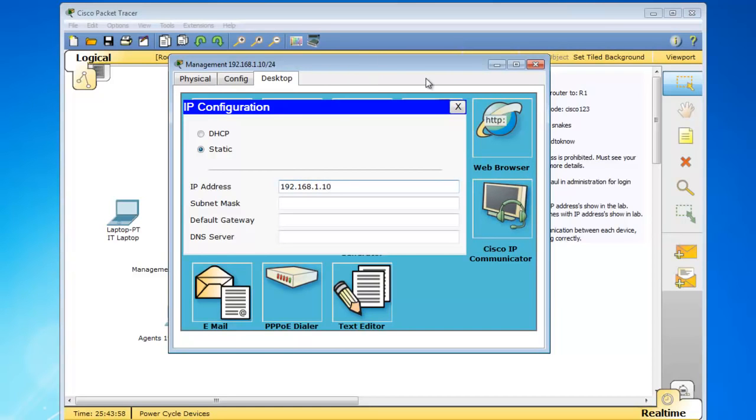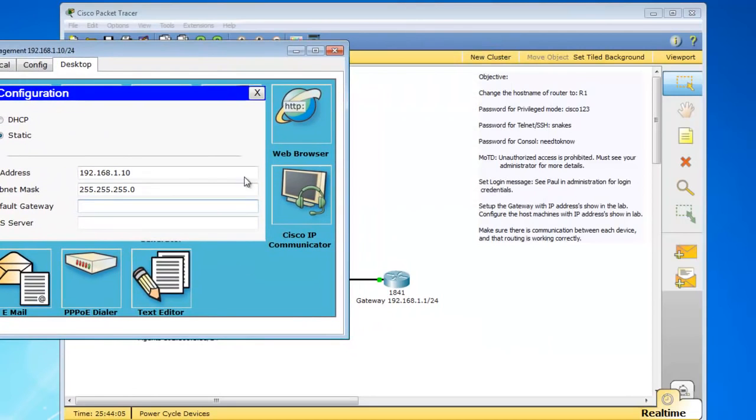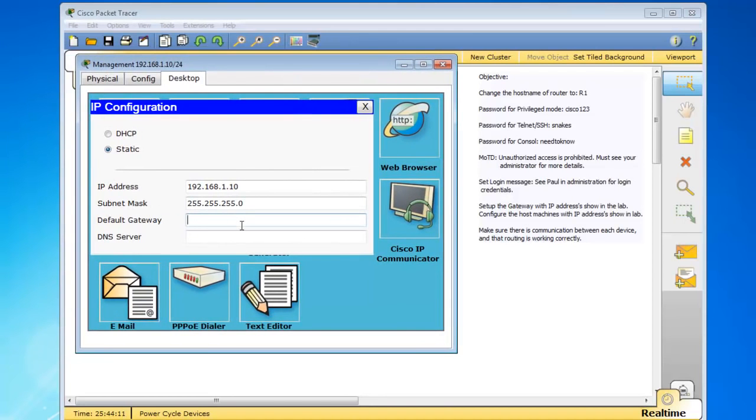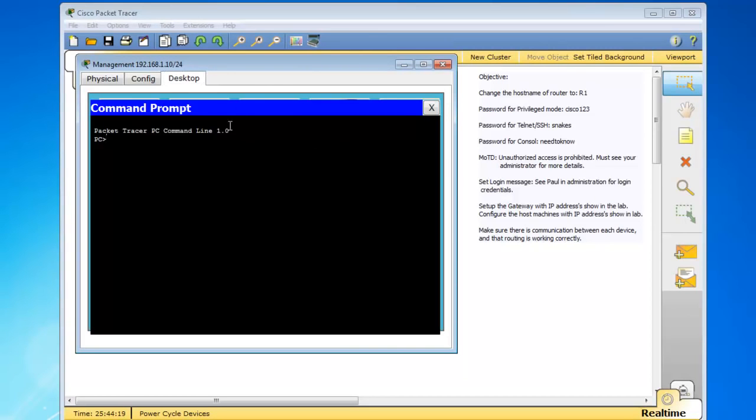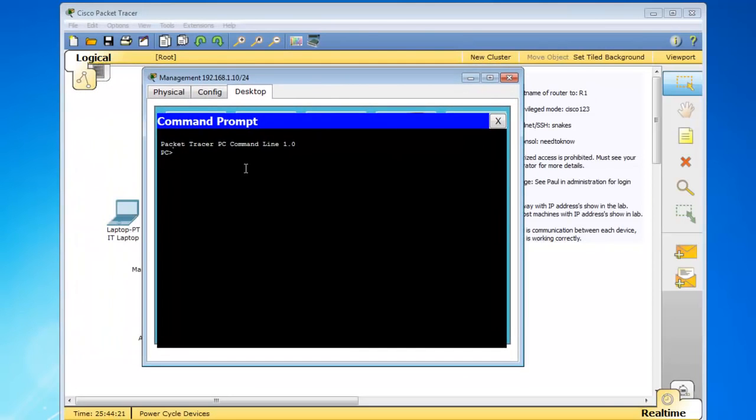192.168.1.10. Subnet mask should auto populate, and default gateway is the gateway of our router. So it's 192.168.1.1, and just save it. And we can make sure that we set that correctly. And we can do an ipconfig. And there we go.